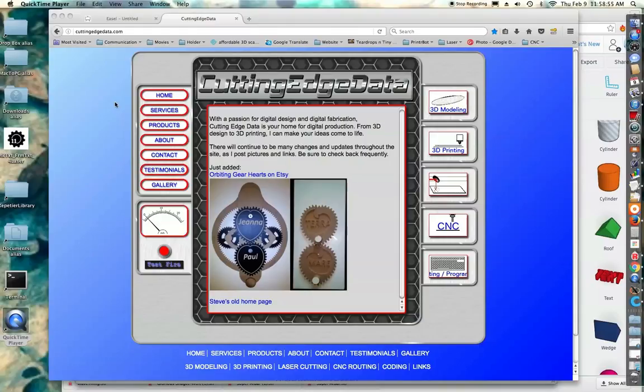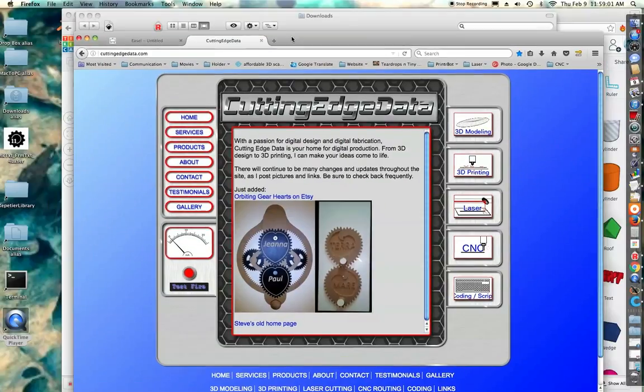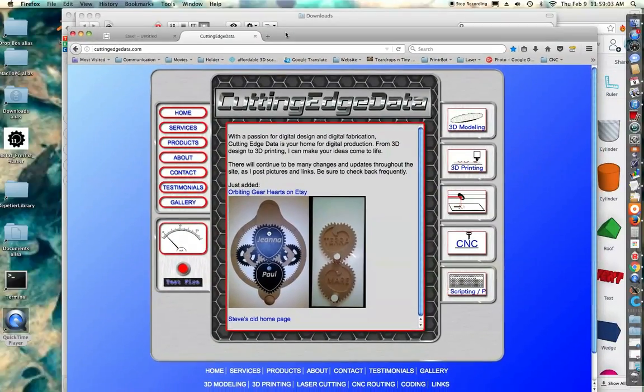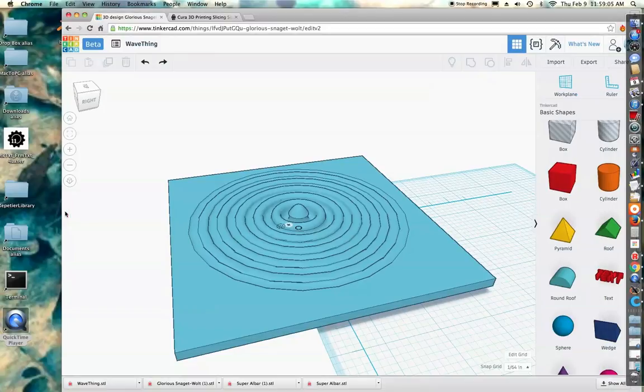Hello everyone, this is Steve from CuttingEdgeData.com, and today I'm going to do a really quick tutorial on one way to get a 3D model file into Easel.